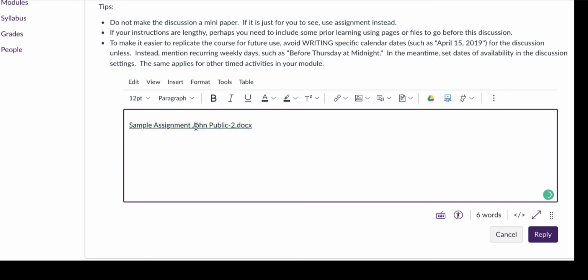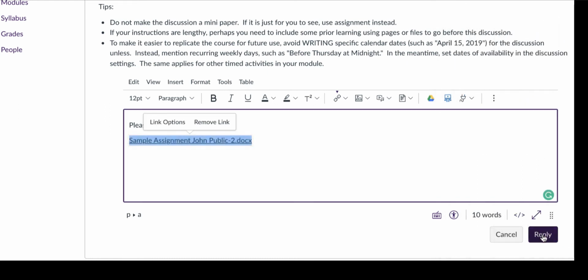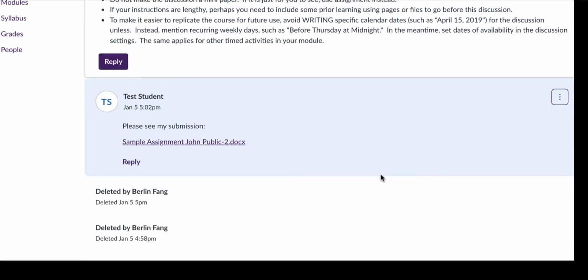will show up here. But of course, before you do anything else, you can just add a few words here. And then click on this link, and then choose link option. And then choose preview inline, and then select expand preview by default, and then click on done, and then click on reply to finish that.